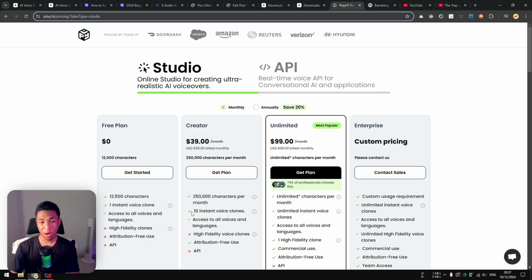For instance, you will only get 10 instant voice clones in Play.HT, while in 11 Labs you will get up to 30. And also you won't get high fidelity voice clones, which I believe is similar to the professional voice cloning in 11 Labs. For $39 a month, you won't get that feature, compared to 11 Labs, which will give you the feature for only $22 a month.